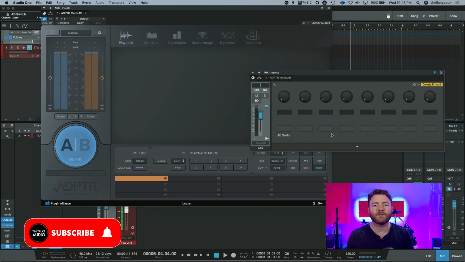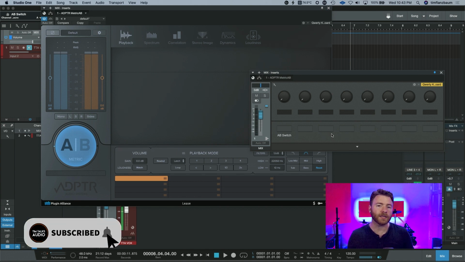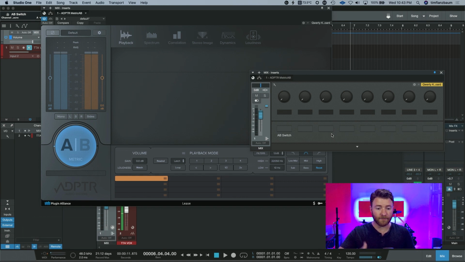And you can do this for a lot of different things with many plugins. Maybe you want to do like a master bypass of your mix bus processing. Assign that to a user key.